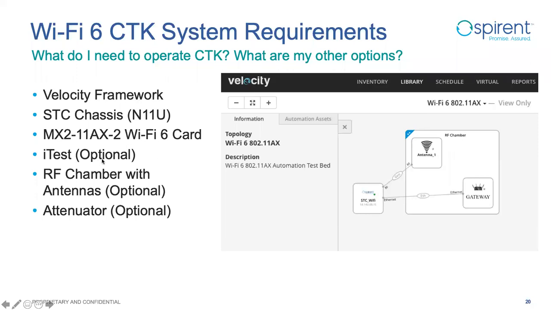iTest is recommended but optional, since the test cases are canned or pre-configured, and part of this is a professional service engagement. They don't specifically need iTest. We do recommend it because it's a starting point for reference design. If you want to manage it, maintain it, and improve it, you'll need iTest to edit those test cases.